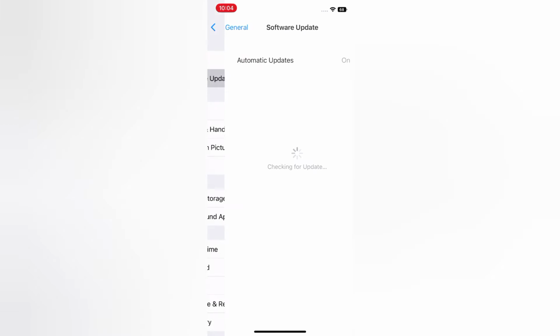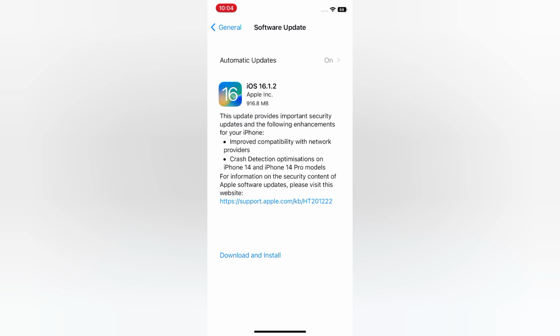tap Software Update. iOS 16.1.2 is showing up. Tap Download and Install to upgrade the iOS.